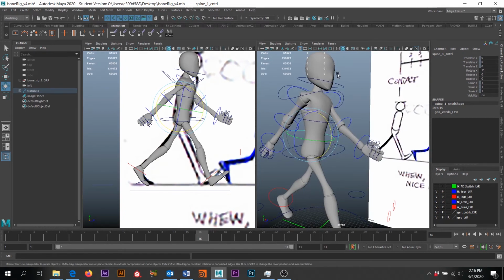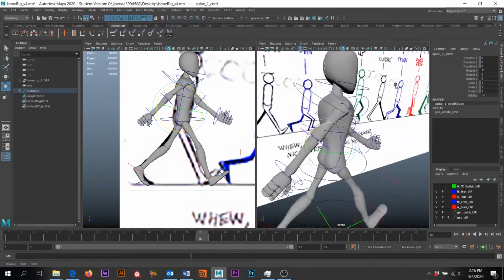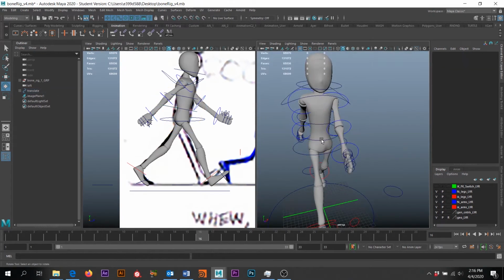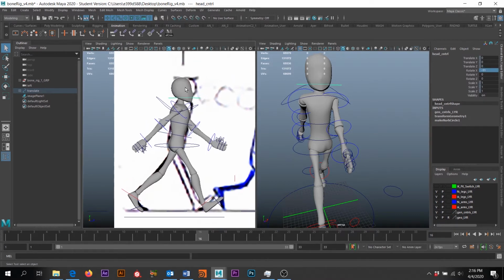Where in reality, we want the head to always face forward. And so whatever we do with this spine 1 and this spine 2, we need to do the opposite to the head. Okay, so I'm going to click on spine 1, and you can see we've got rotate X at 11. So I'm going to click on this. I'm going to put rotate X at -11. Okay, and so now you can see his head is just facing forward.